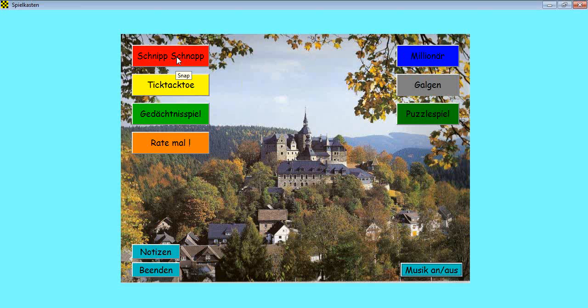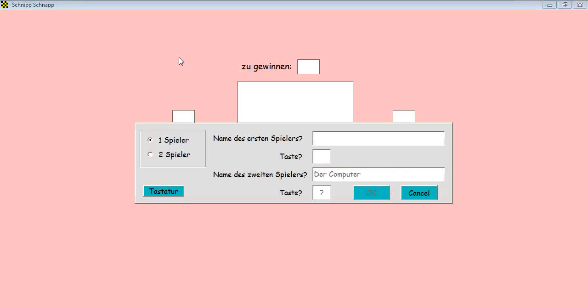Schnipp Schnapp is a computer version of the card game Snap. The computer displays a word and a picture, both of which change alternately. If the word matches the picture, you have to press your chosen key before your opponent. So if we enter names, we'll have zwei Spieler, James and Tracy. And because they have to press a key, they choose which key they want to have.